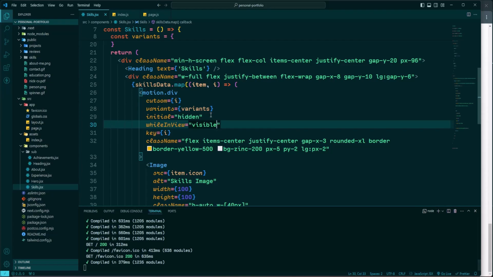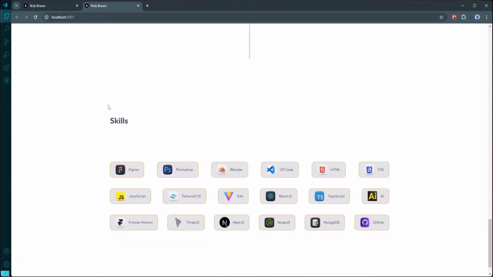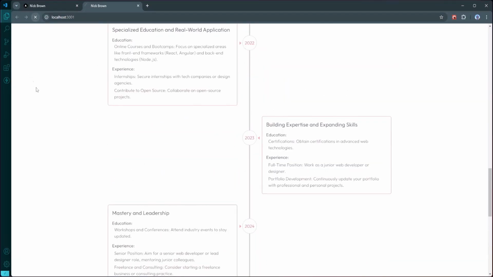This is where the magic happens. It specifies that when the skill block enters the viewport, it should transition to the visible state defined in the variants object. In other words, the element will animate into view as the user scrolls down to this section. Let's go to the browser and reload the page.